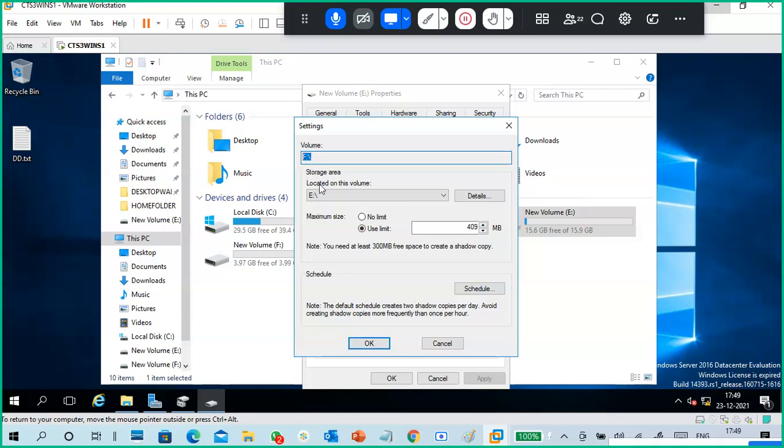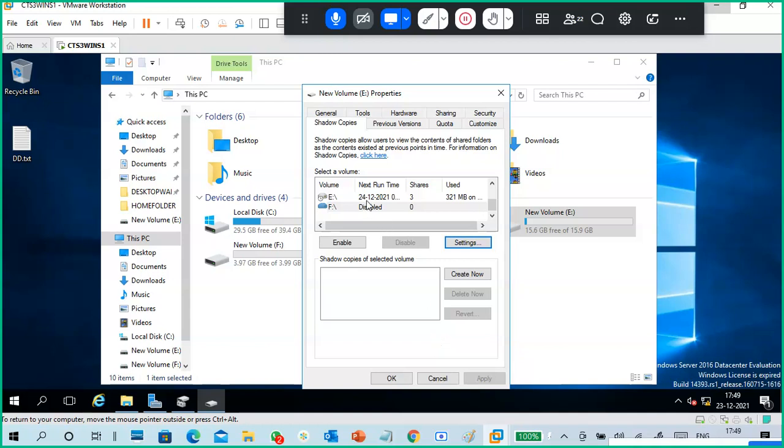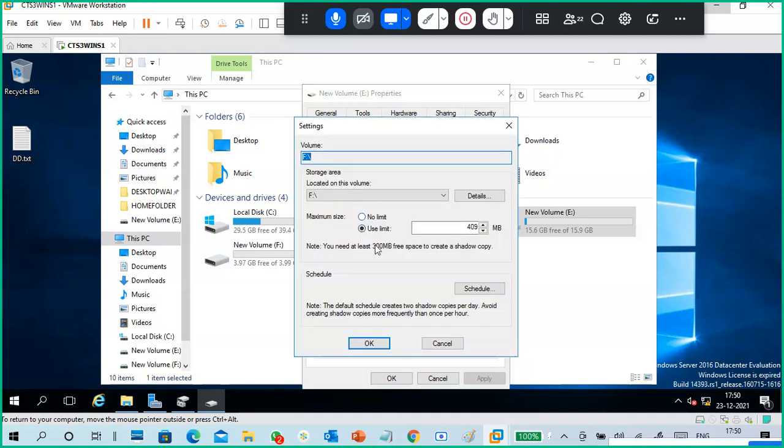Let's say the volume is F. The storage area located on this volume is E. Like this, we can do it. But the reverse is not happening. Maybe you have to disable it and then create it. Okay.